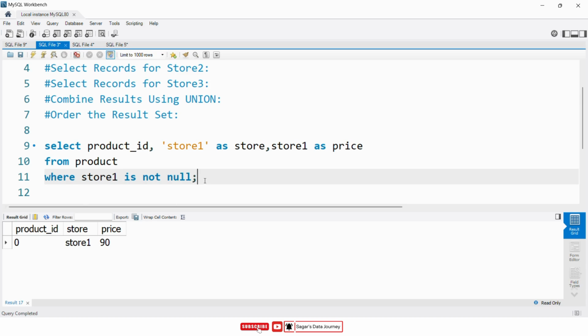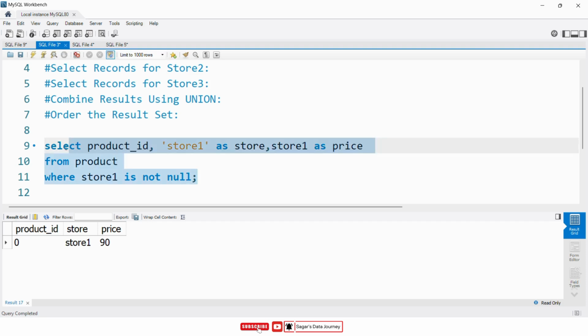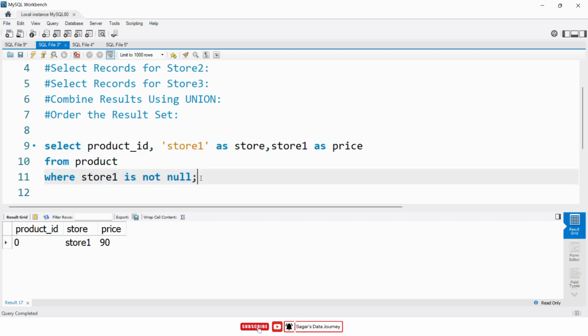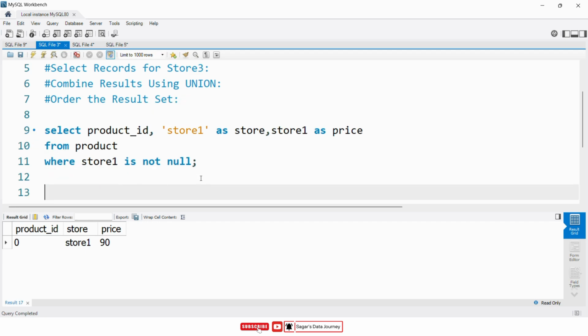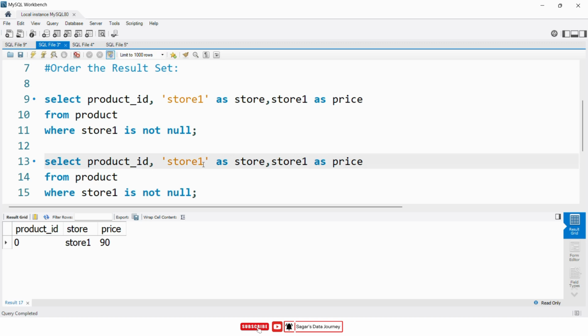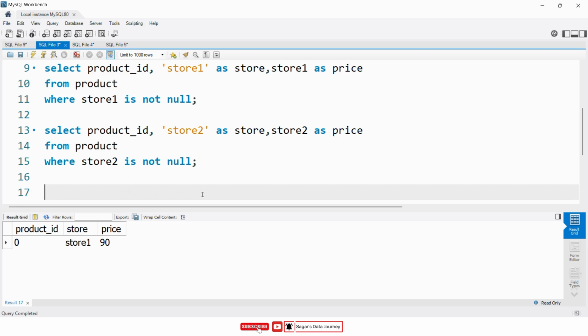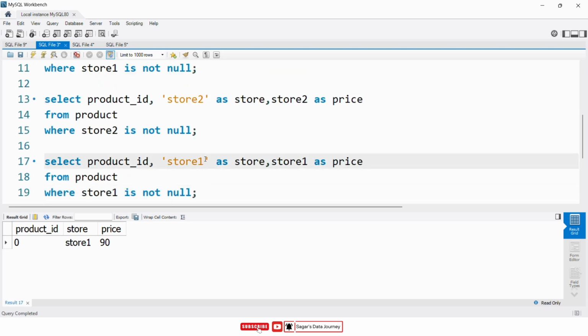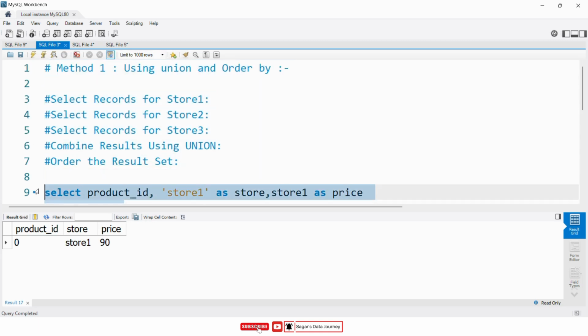In a similar way, we will write a query for store 2 and store 3. Let me copy this and paste here, and change store 1 to store 2 here, here and lastly here also. And for store 3, change it to store 3 in each place. Now let me execute all the select queries.